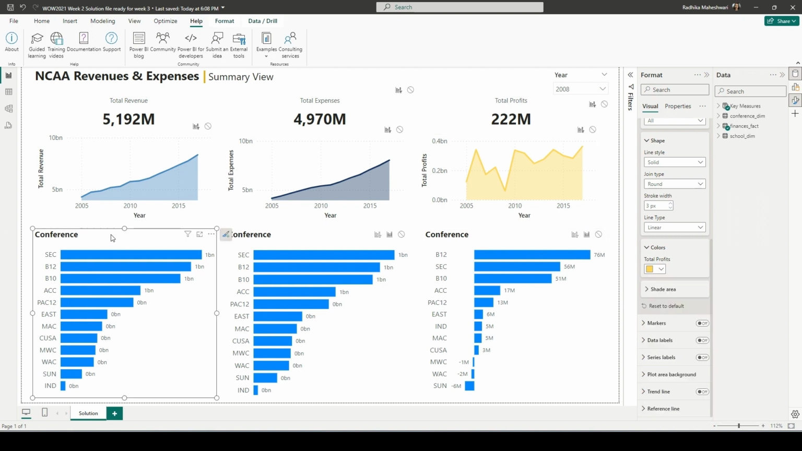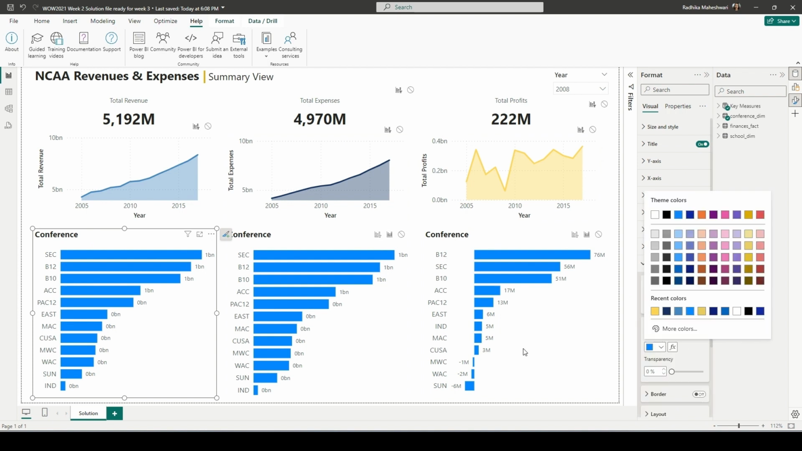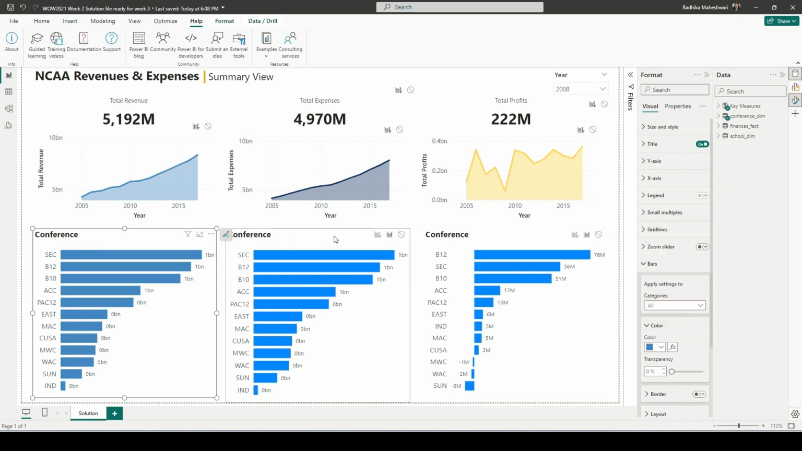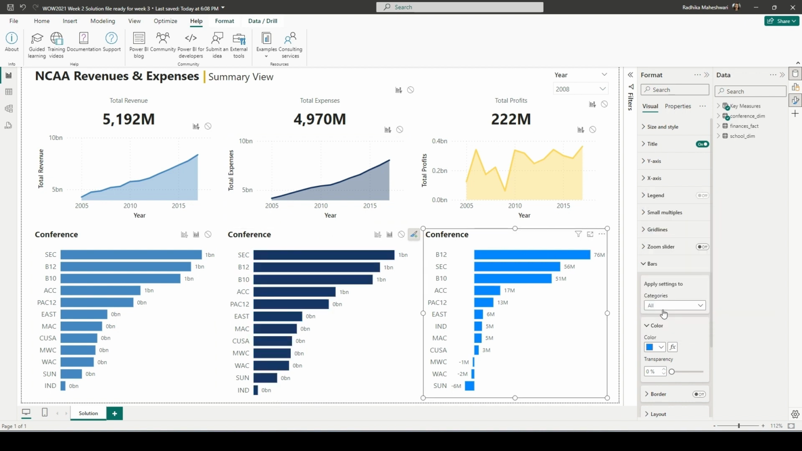I'm going to cascade the same colors here. So in bars, the first one is this color, then a darker blue, and then yellow.